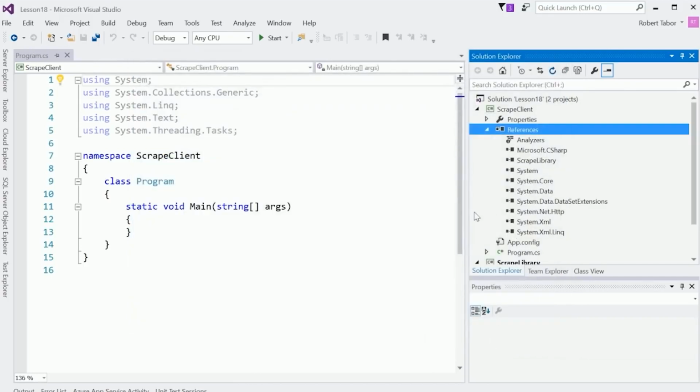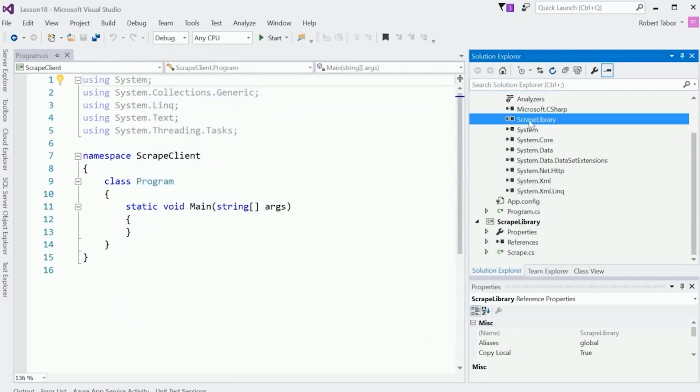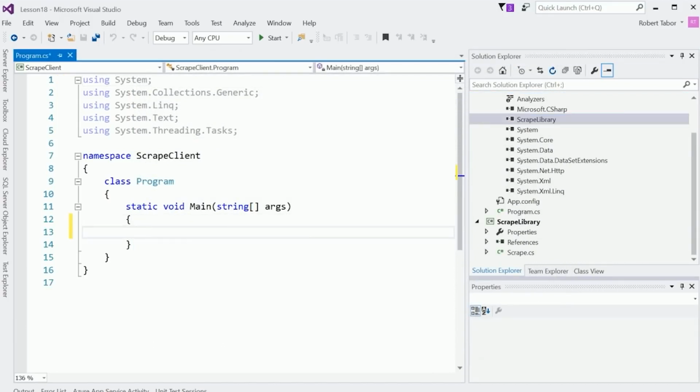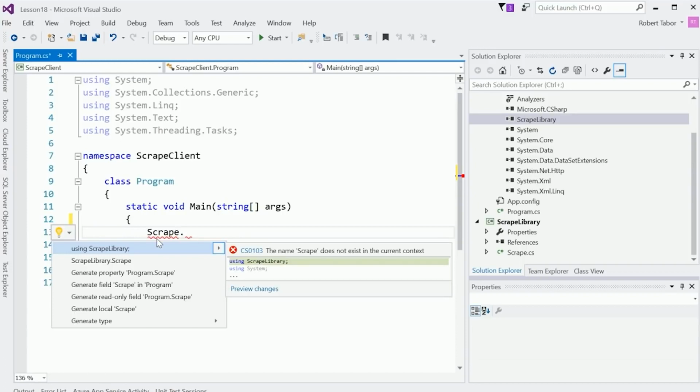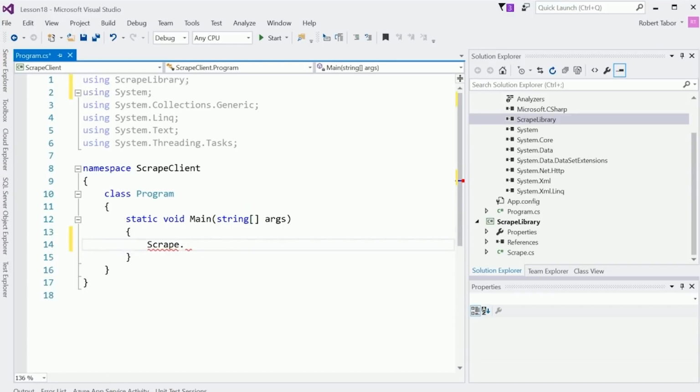So let's go ahead and just type in the word scrape dot, and it's not going to find it. So I'm going to hit Control period, and I need to add a using statement. Since I renamed it, now it's called Scrape Library. So I'm going to add the Scrape Library namespace to using statement to the code file. In fact, I don't have to do all that, right? I can just copy and paste it from the previous client, like so.